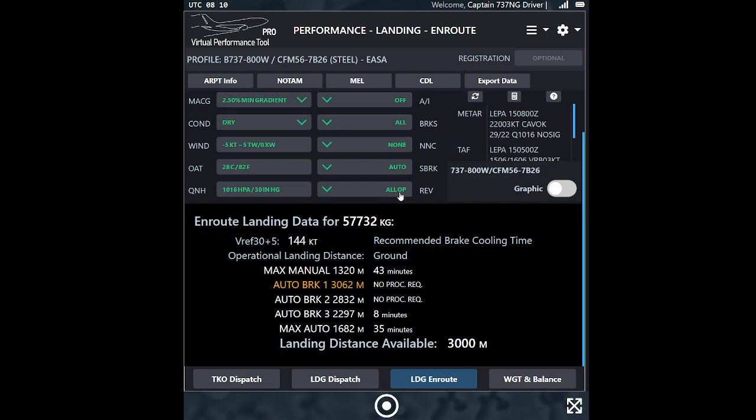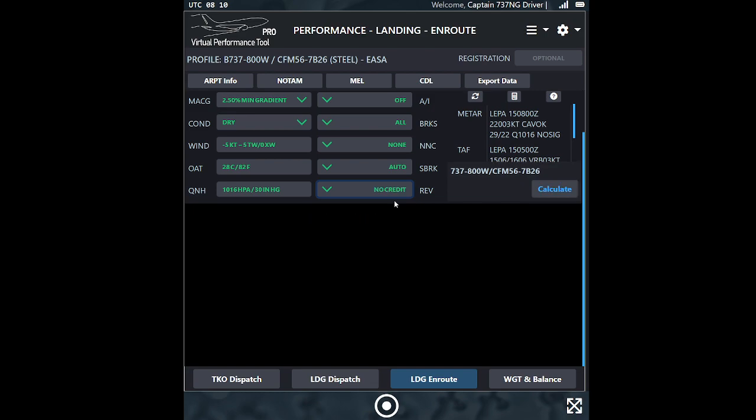Now a quick word here, as you have seen in my landing tutorial, we are always going to activate the reversers. So no credit basically means idle reverse. You're going to open the thrust reverser but not increase the thrust. That basically gives you about 21% or 25% of N1 with the reversers unlocked.